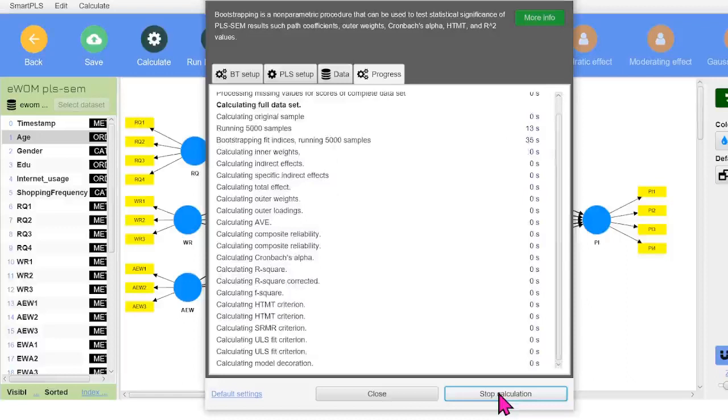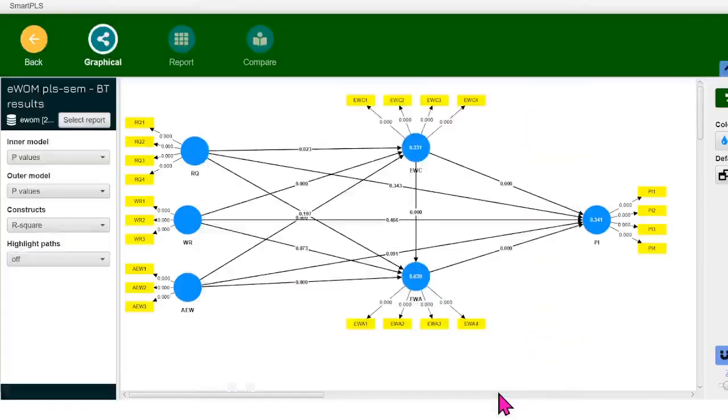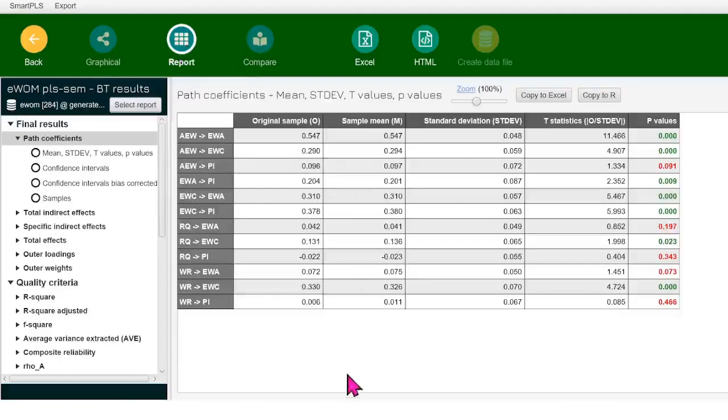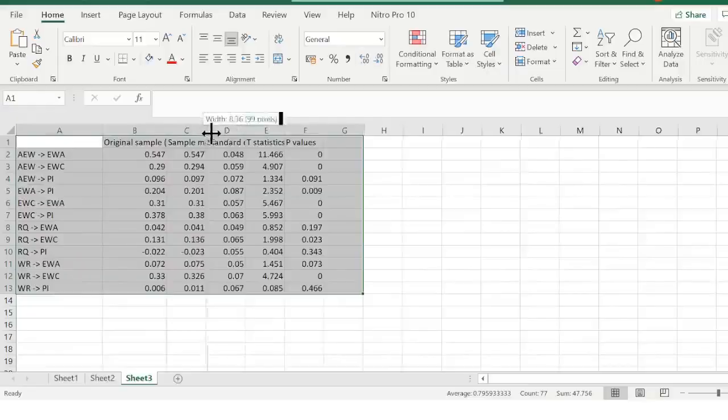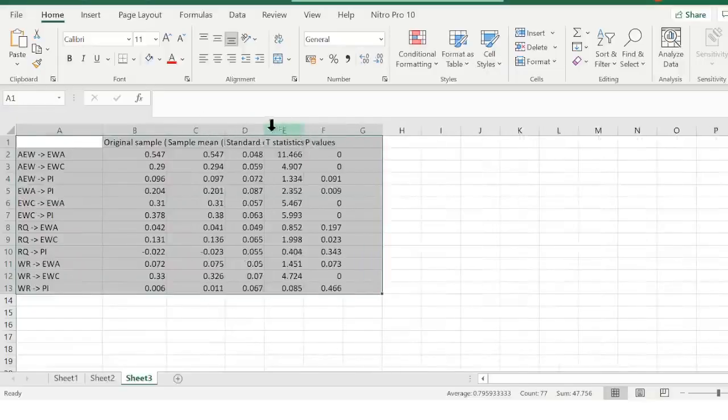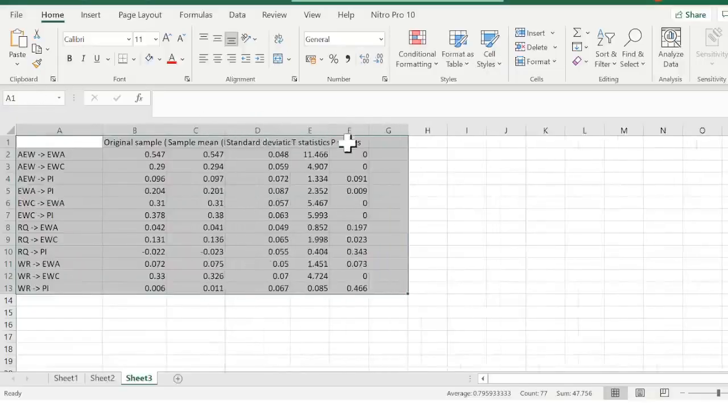All right, now the calculation is done. We'll click on the report. The first thing that we'll check will be our path coefficients here. This is the table that we have. I'll copy this to the Excel. Okay, we'll delete some of the columns from here and we'll change the headings of some of the columns so that they're easier for us.